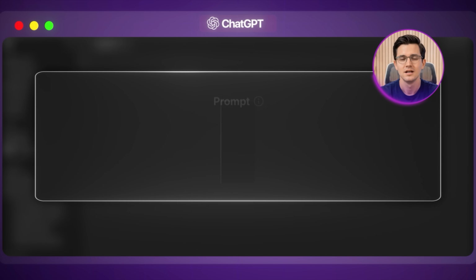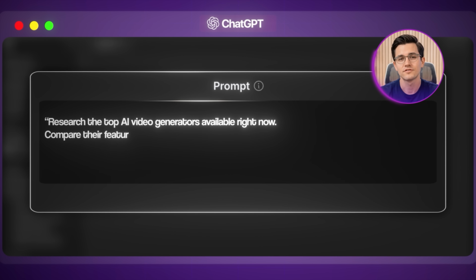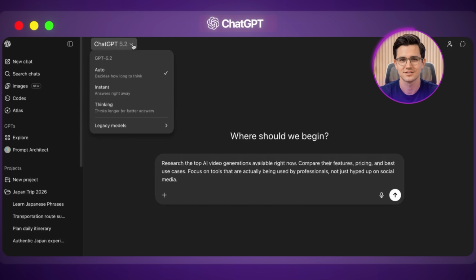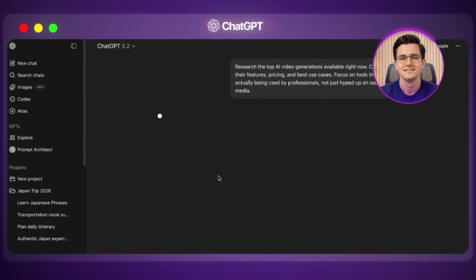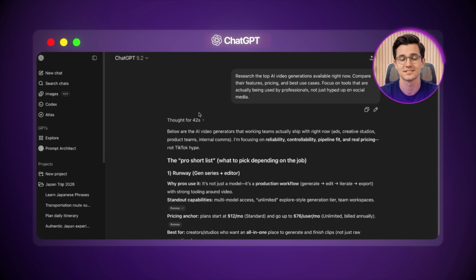Let's say you're researching the best AI video generators for a project. Start a new chat and type something like, research the top AI video generators available right now. Compare their features, pricing, and best use cases. Focus on tools that are actually being used by professionals, not just hyped up on social media. Then click on the model selector at the top and make sure you're using the GPT-5 model with web browsing enabled. This tells ChatGPT to pull real-time information from the web instead of just relying on its training data.